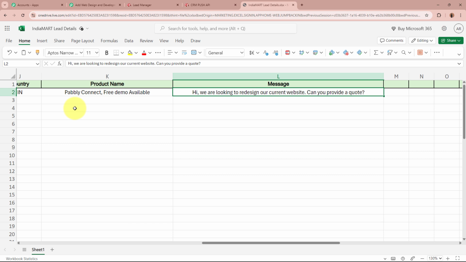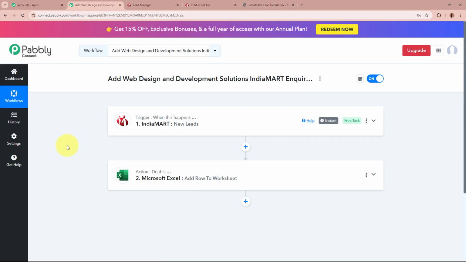As the record of the lead has been created in my Microsoft Excel worksheet, this means that we successfully created an automation between IndiaMART and Microsoft Excel with the help of Pabbly Connect. So to sum up what we have done: I am an owner of a web design agency and I receive a lot of inquiries from potential customers and clients using IndiaMART. My objective is that as soon as a new lead is generated by any of my potential customers and clients using IndiaMART, the record of the lead details should automatically be created in my Microsoft Excel worksheet. And for that, I've created this amazing automation between IndiaMART and Microsoft Excel with the help of Pabbly Connect.